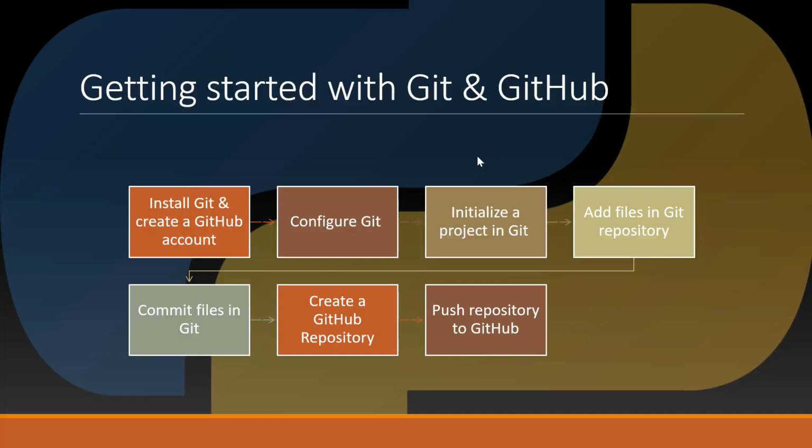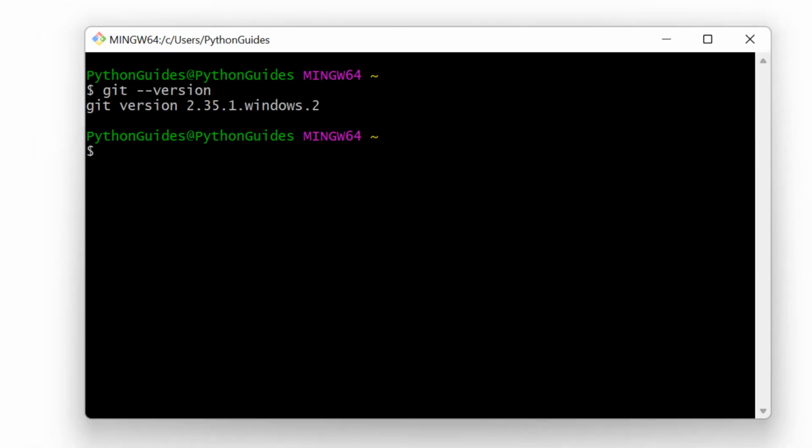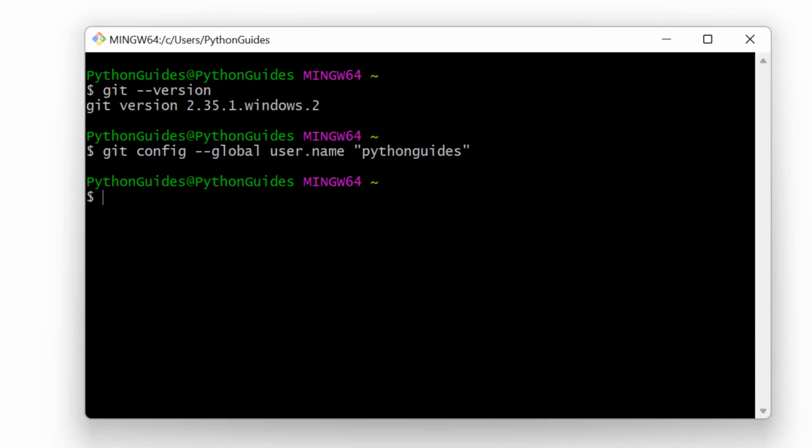After creating a GitHub account, let's discuss how we can configure Git. For this configuration, we need to set the username and email address with Git. And for this task, we can use the following steps. I will be executing all of my steps in Git Bash. To add the username, we can simply use this command, which is git config --global user.name. Now we have to specify our username within double quotes. So I will specify the username Python guides and simply click on enter to execute it. This command will not return anything.